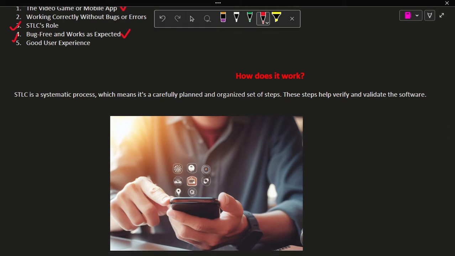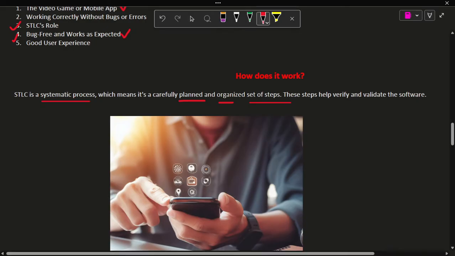STLC is a systematic process. Remember this word, it is repeated every time. It is a step-by-step process, which means it's a carefully planned and organized set of steps. These steps help verify and validate the software. So guys, verify and validate are very important words in the software testing life cycle.